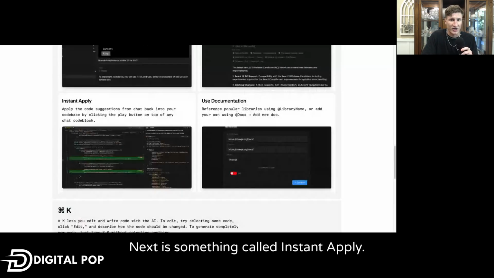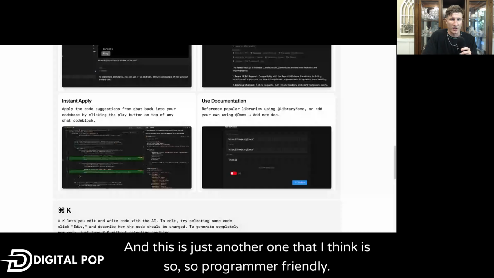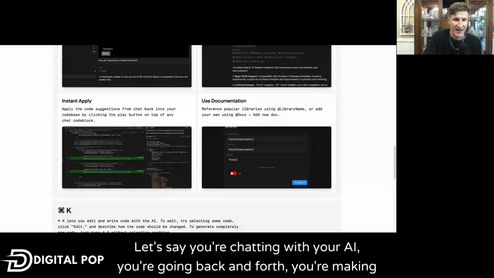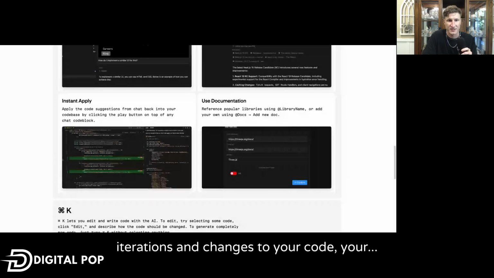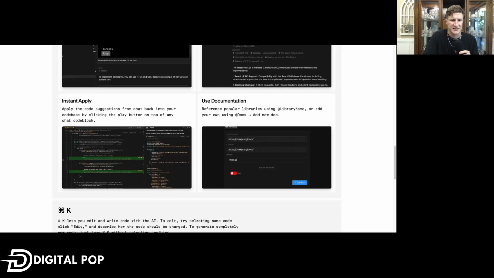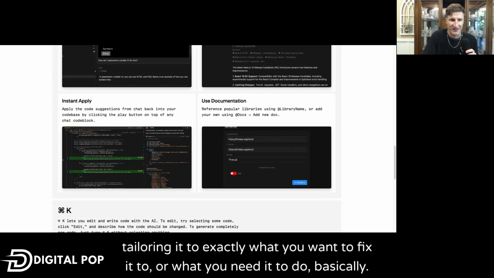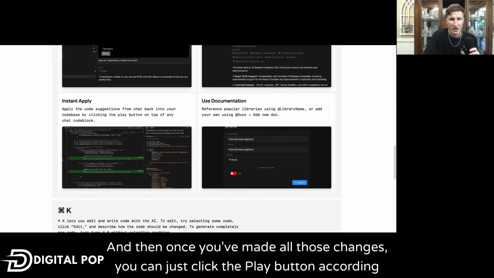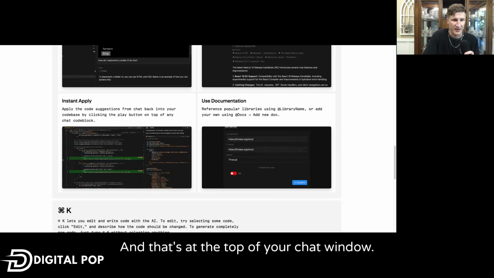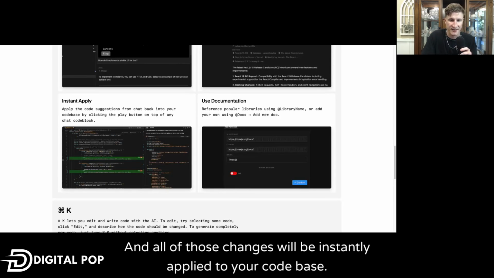Next is something called Instant Apply, and this is just another one that I think is so programmer friendly. Let's say you're chatting with your AI, you're going back and forth, you're making iterations and changes to your code, you're backing out some of those changes, you're rewriting them multiple times, and you're tailoring it to exactly what you want it to do, basically. And then once you've made all those changes, you can just click the play button according to the page here, and that's at the top of your chat window, and all of those changes will be instantly applied to your code base.